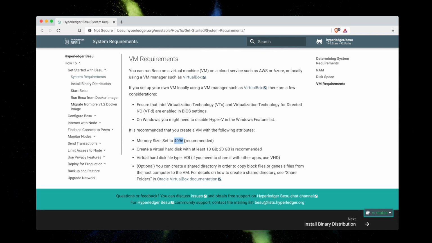You want to give at least 4 gigs, probably 8 actually, on the virtual machine. The hard disk, you want to have at least 10 gigs, but 20 gigs is recommended. And you want to have the virtual hard drive disk file type as VDI, unless you want to share it with other applications. In that case, you want to use VDH.